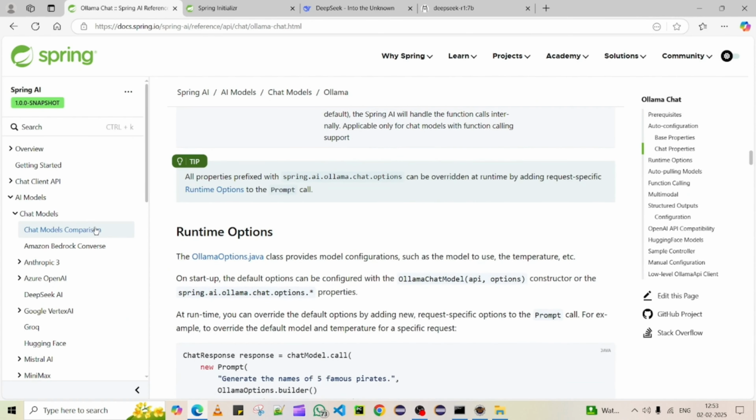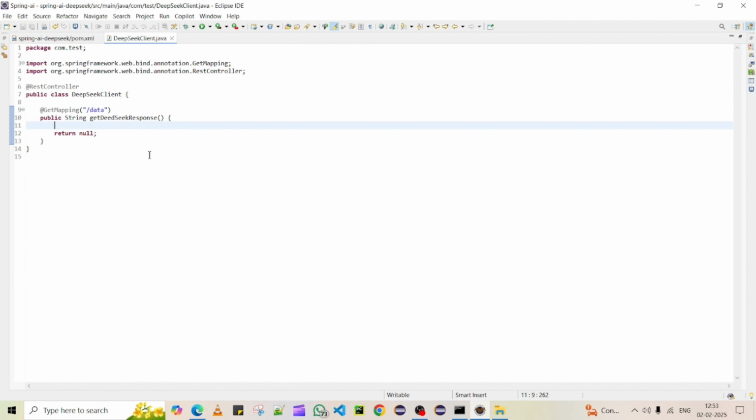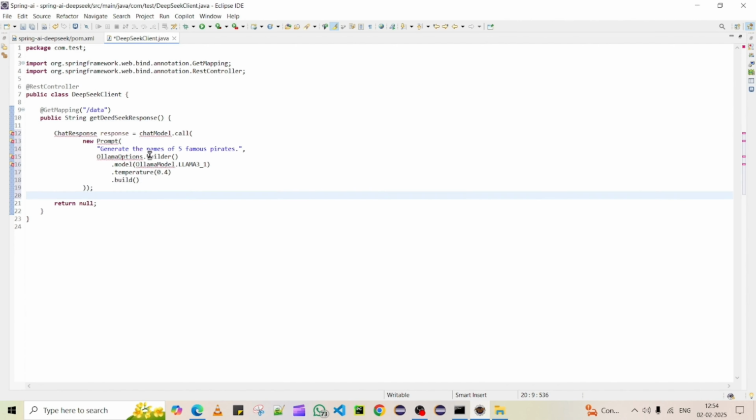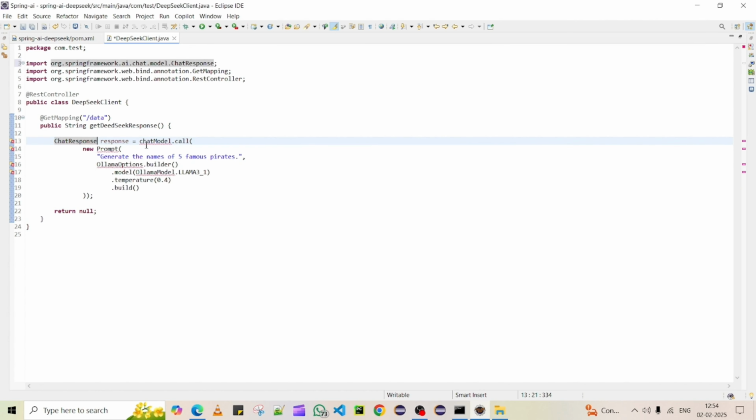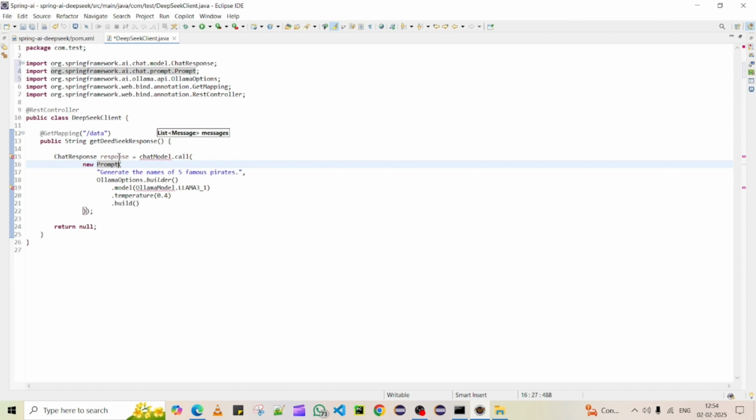So if you see here, we are in chat model and we are into Ollama. Then you can come down over here. This is the simple call which you can use to make a call to the models which are running locally. Okay, now import this one as a response, and options also you can take, and prompt. So these are the things you can import. So here the model, which model are we using?